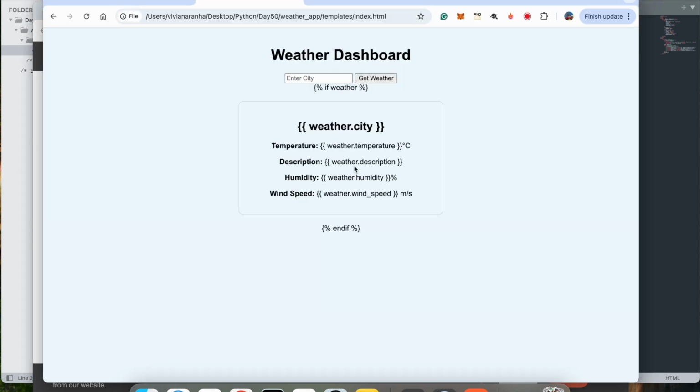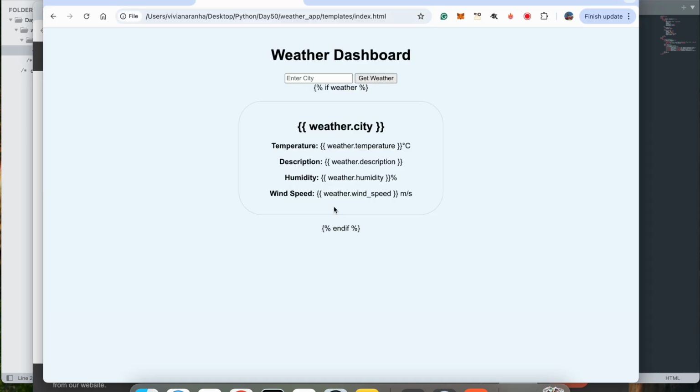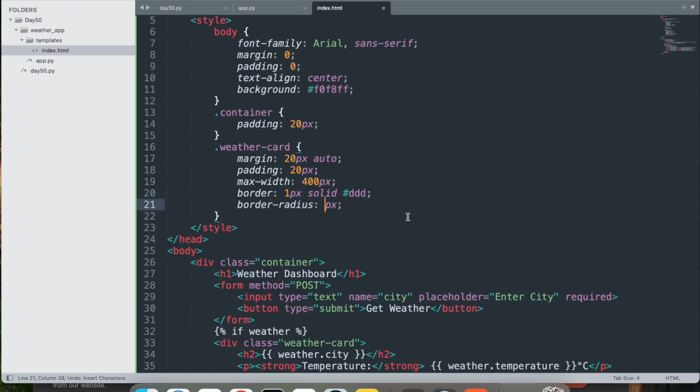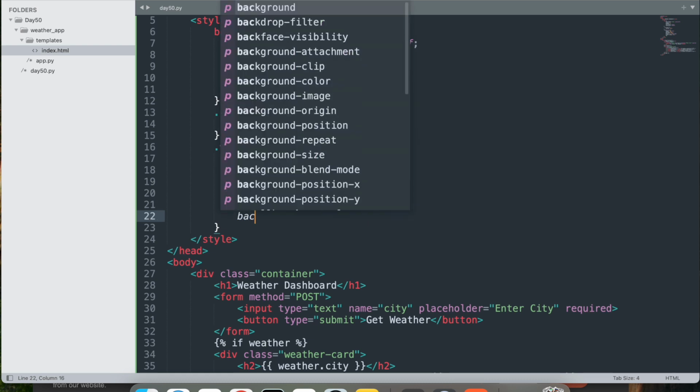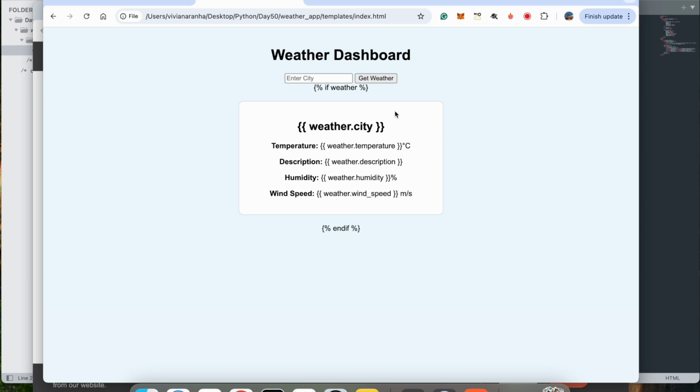Let's save this and go back here. So if you see this nice radius around it, if I give like 50 pixel, you'll see much more curved. But I like the 10 pixels, so I'll keep that as the border radius. I'll give a background color so it stands out, because right now it doesn't. Give it border of white, background of white, and there you go, it looks much cleaner right now.